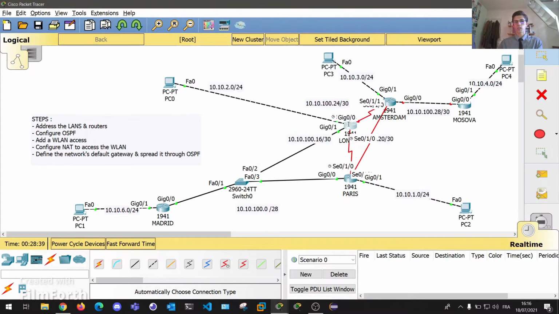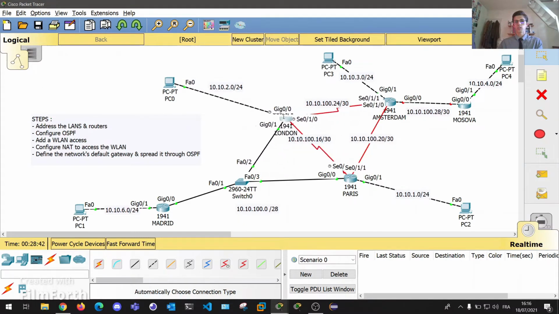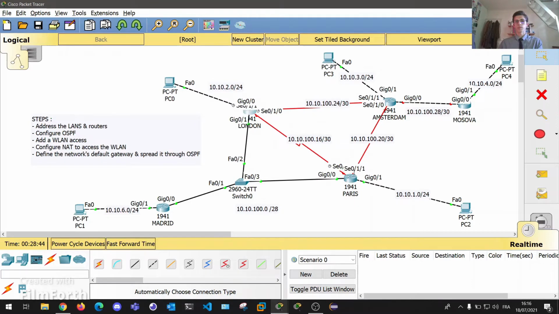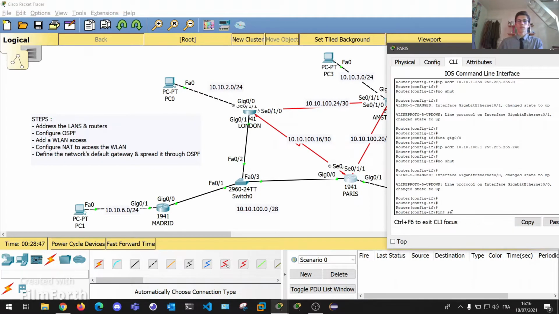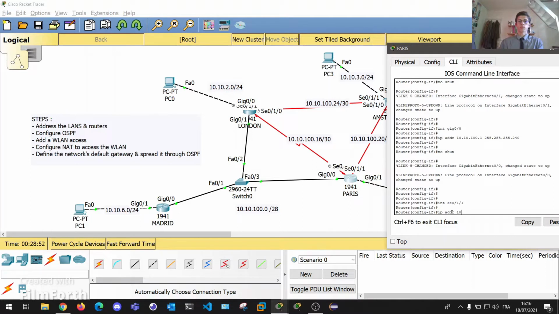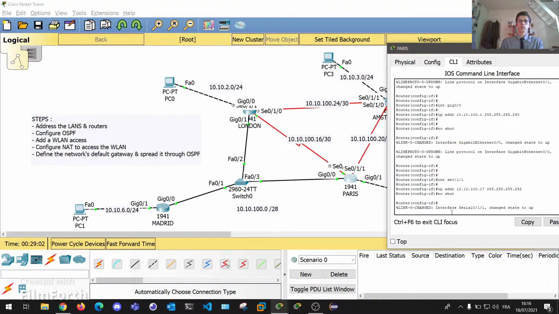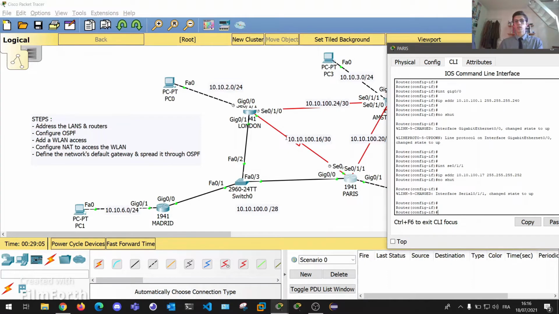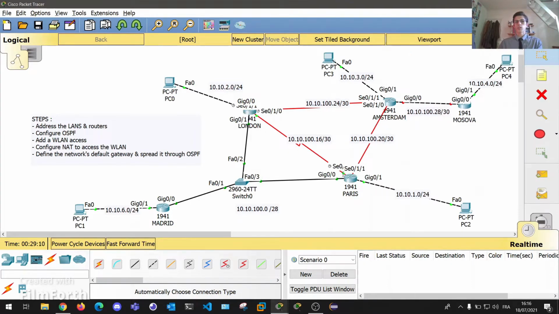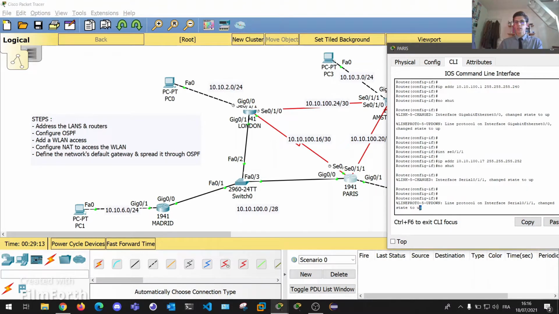It's serial 011. Yeah, so now our two interfaces are working because they're green here, we can see it. And yeah, the status has been changed to up.